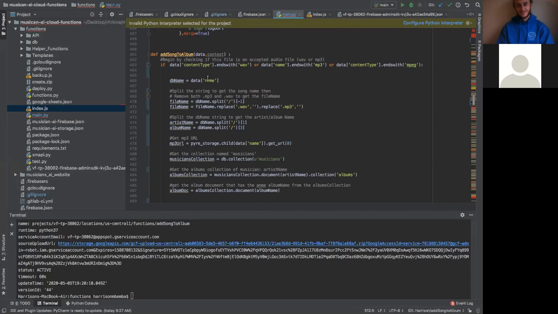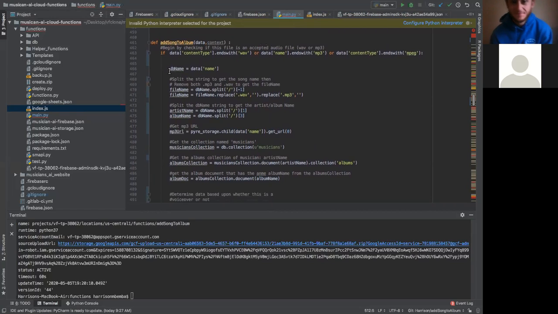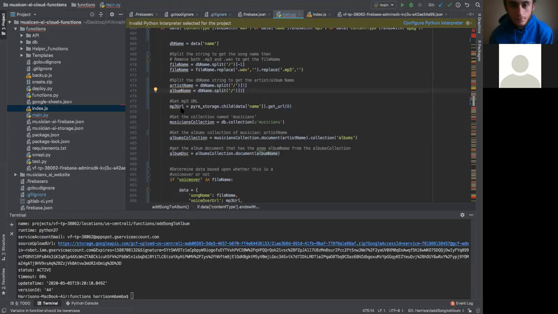So yeah, let's just start with the code. It's a fairly short function. Here we're getting the database name, and then we're using file name and split to get the actual file name, and then we're removing the .wav and .mp3 from it. And then here we're getting the artist name from the database name just from a split, and the album name just from a split as well. Here is the mp3 URL.